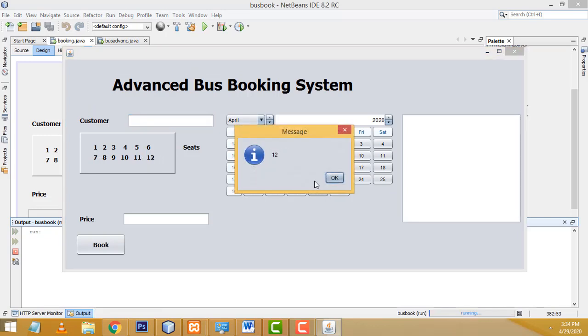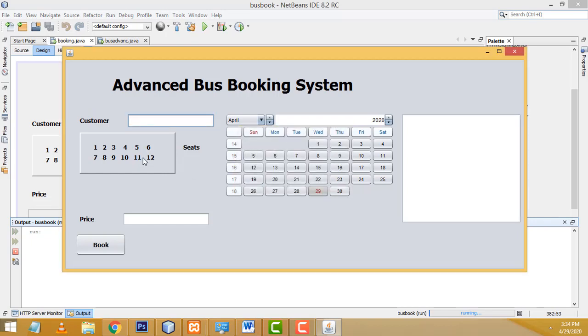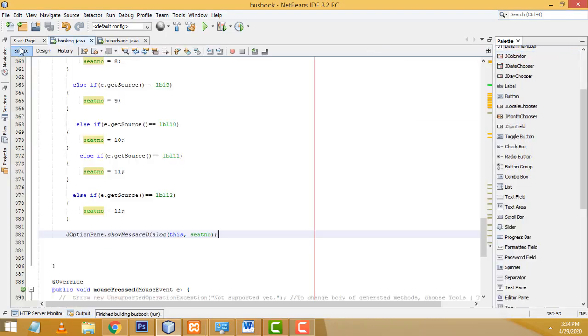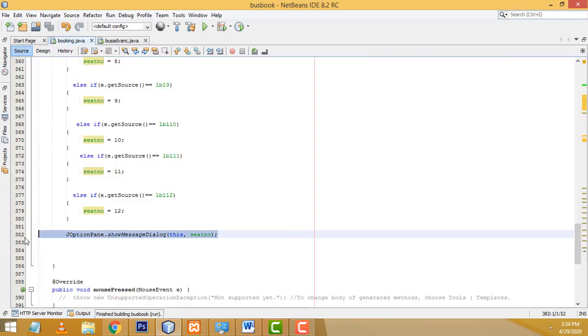Working. You have to click on the number, okay? If you click here, nothing will happen, okay? Only if you click the number, it will work here. What is the ticket you want to book? You have to click on the number here, it will be working fine. Perfect, right? Now what I'm going to do is, we don't need this option pane.